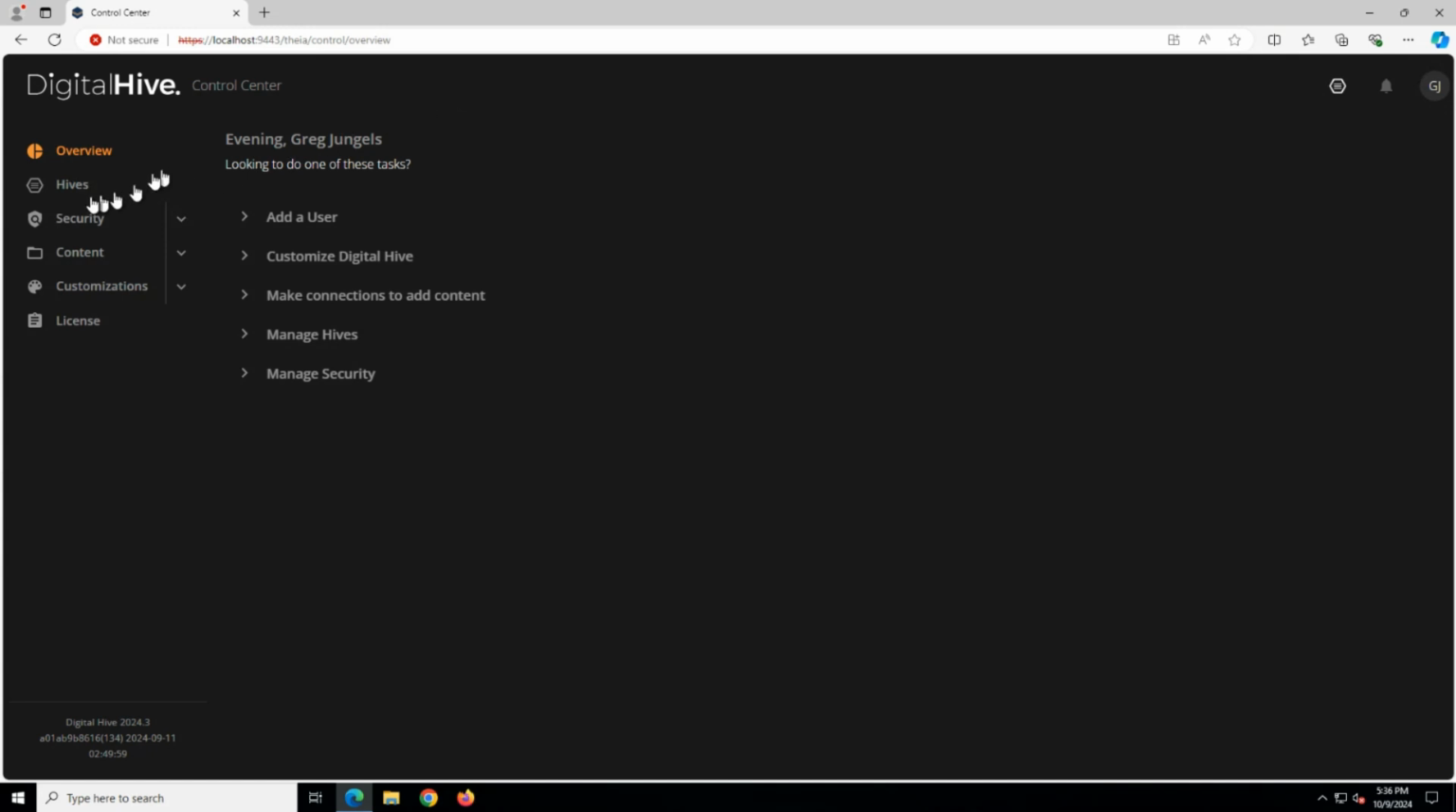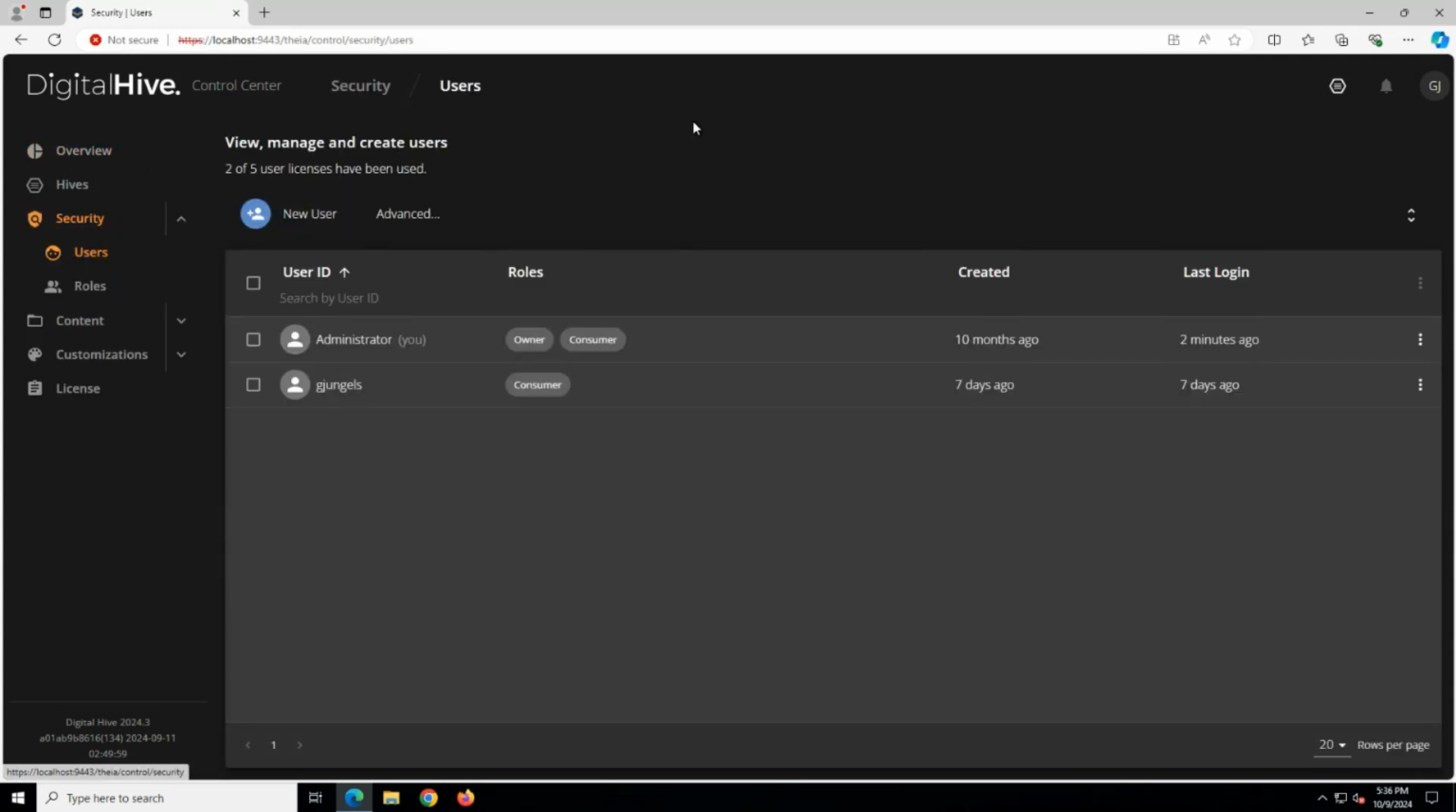Let's start out with the security aspect of everything, right? So I've gone into the security here, and this is licensed on a per user basis the way I've got it set up. However, you can tie this directly to any of your authentication sources, like Azure AD, Okta, whatever you happen to be using.